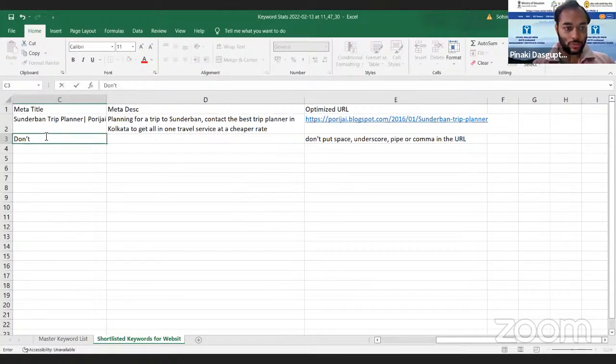Don't put comma, underscore or stop words in the meta title.